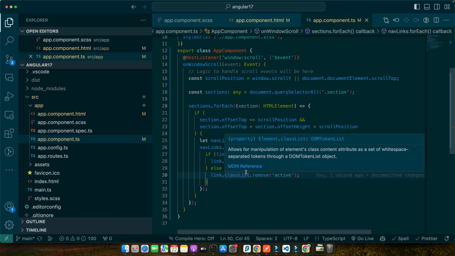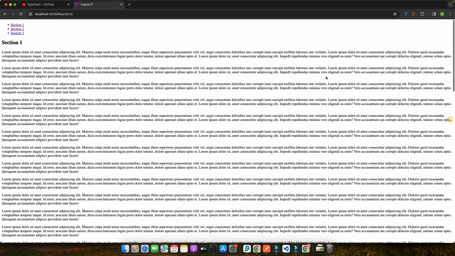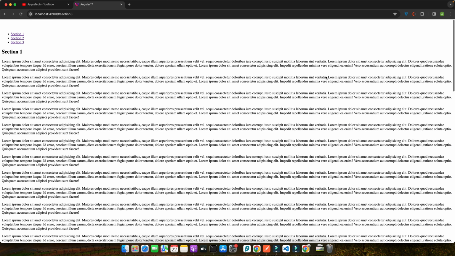In this segment, we will focus on styling our active navigation links and optimizing the scroll event handling for better performance. So let's get started. First of all, right now when you scroll down, you don't see your navigation. Okay, so let's fix that.